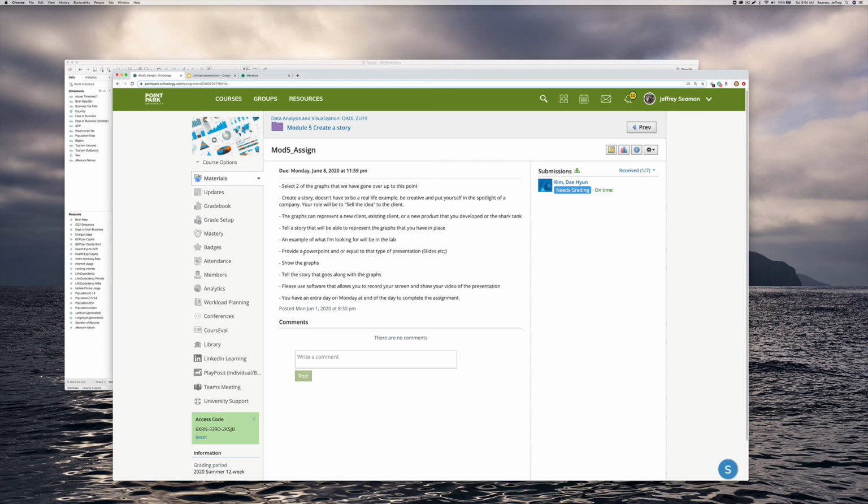So PowerPoint, show the graphs, tell the story. Please use software that allows you to record your session, just like what I'm doing right now. If you have a Mac, I'm using something called, I don't even know offhand, ScreenFlow. It does cost, I think, $80, but it's a pretty good product. If you're using a Mac, it's worth it. And you get all the free upgrades and so forth. And like I said, I'll give you guys an extra day on Monday for this to be due.